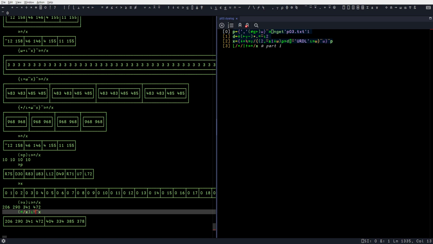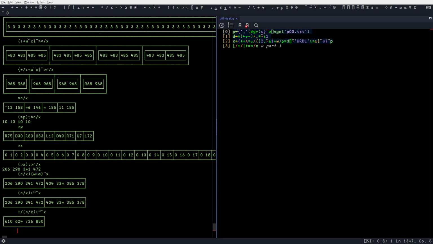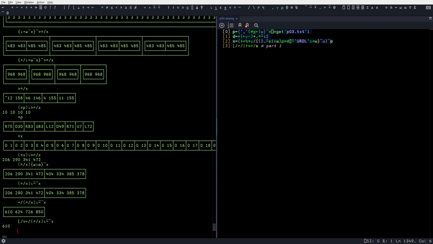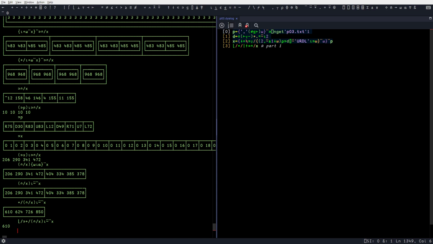So this can be simplified like so. Yep. And if we add them, we'll get this. And then we can disclose it and take the minimum, 610, which seems to be the correct answer.